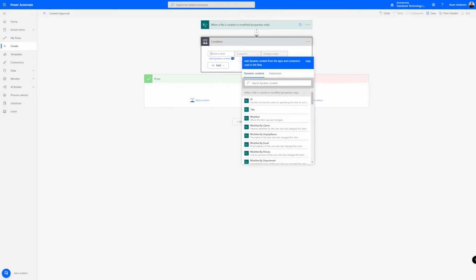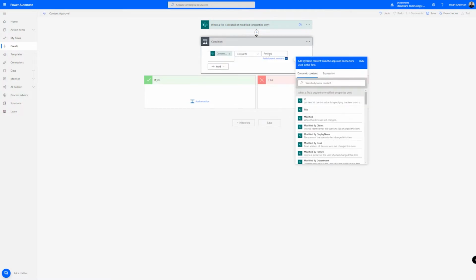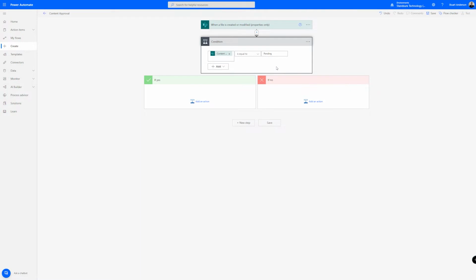So in the condition, I'll look for the content approval status. Now you can obviously scroll down and identify the columns that are available on your document library. However, you can search at the top. By typing in content, it comes up with the content approval status is equal to, and we'll type in pending. And that means our workflow will only ever begin if the status is equal to pending. If it does not, the workflow will simply end on the right hand side. However, if it is, we'll go down the left hand side to continue our workflow. The next action that we'll need to add to the workflow will be the ability to send an email.